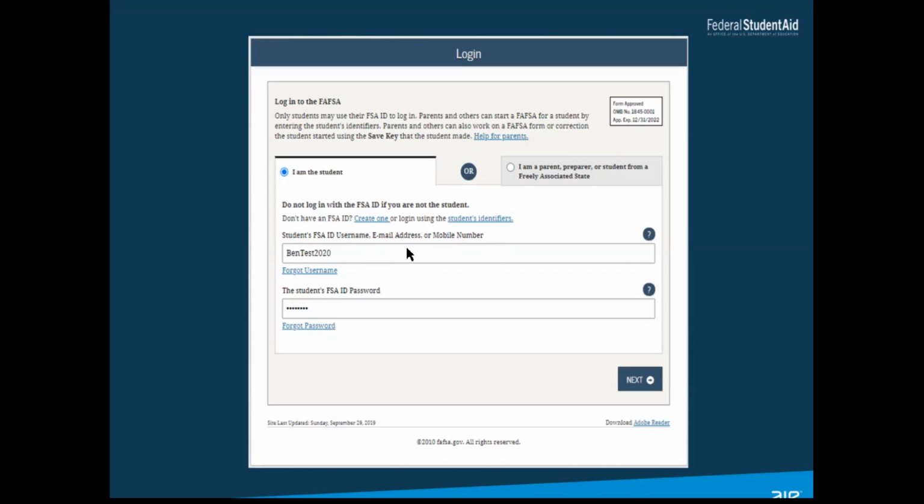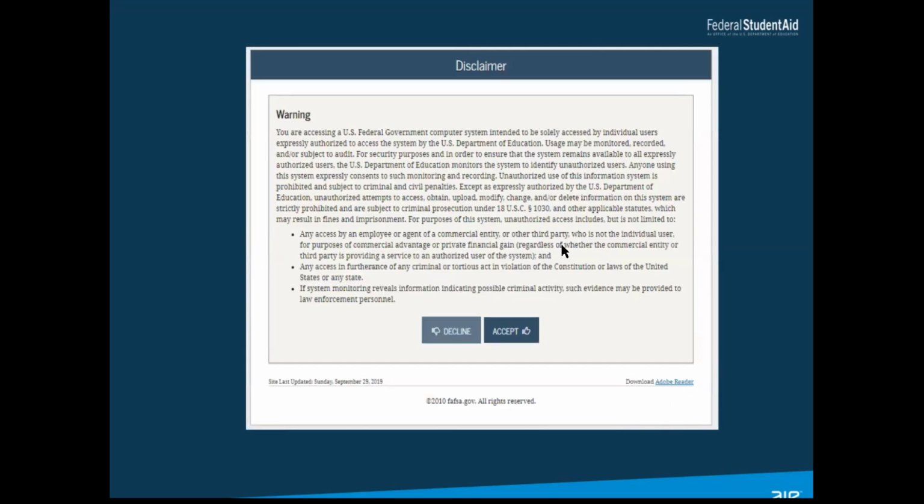Again, the student will need to create one, and at least one parent will need to create one. And if you don't have it, you both can create it from here. First, the student would do it, and then the parent can do it. Next is a disclaimer. Basically it says that this is a federal site and you shouldn't be here if you're not supposed to be. You have to accept.